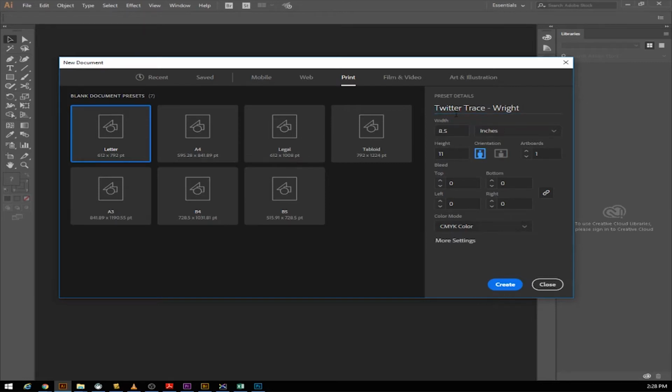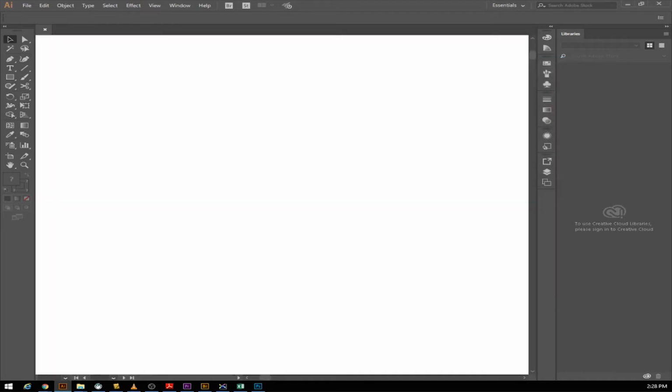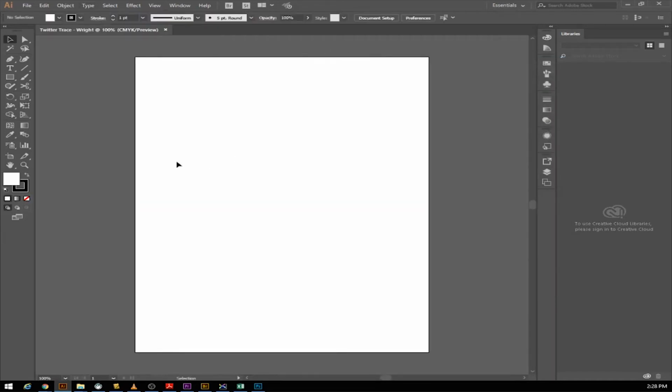Once you have changed the name and you make sure that the document is 8.5 inches wide by 11 inches tall, then we are ready to get started. You can simply select the Create button here, and it will open up your blank document. Okay, so with this blank document, we're going to do a few different things.